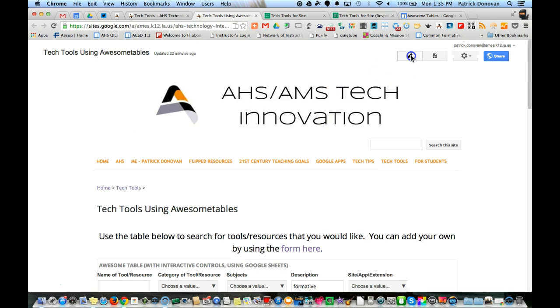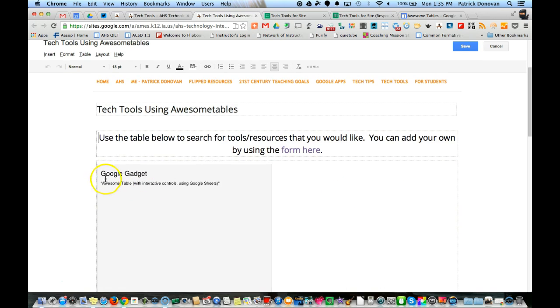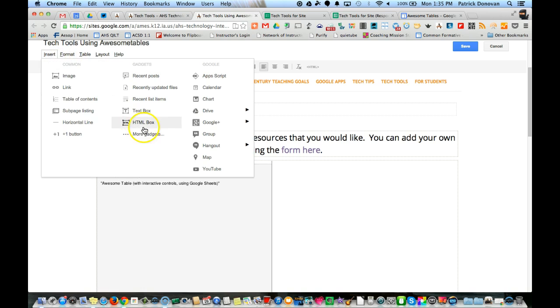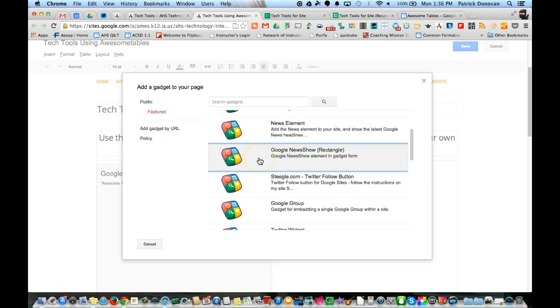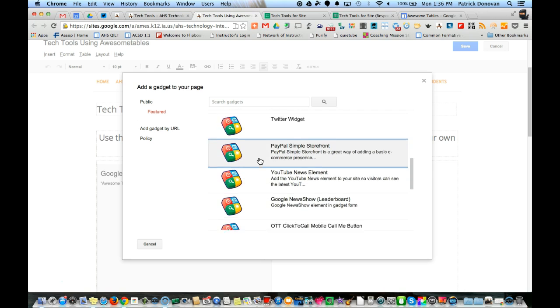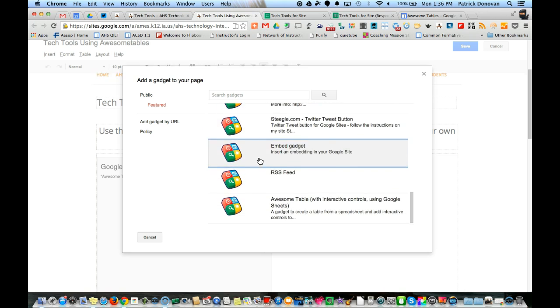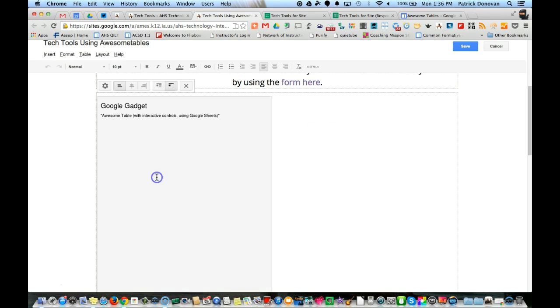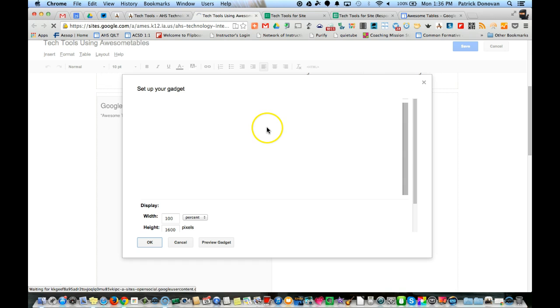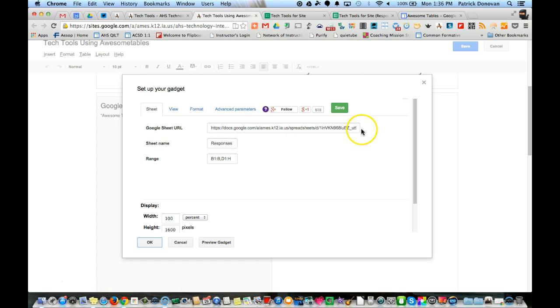On your Google site, you click Edit, and you see this is a Google gadget. If I want to, I would just go up to Insert, More Gadgets, and this should be one of the featured ones. And if we just scroll down a little bit, there it is, Awesometables. And now when you're in Awesometables, you're going to have to put the link to your Google Sheet.